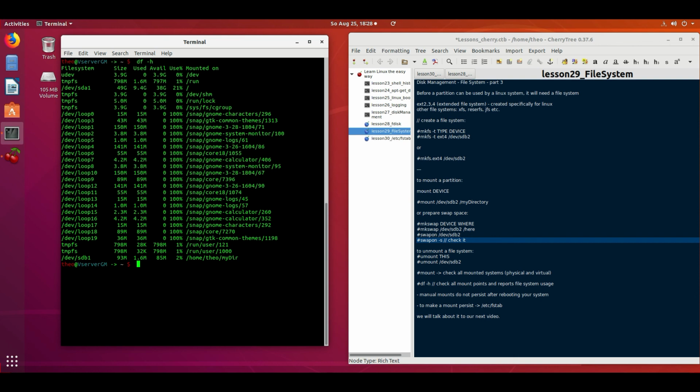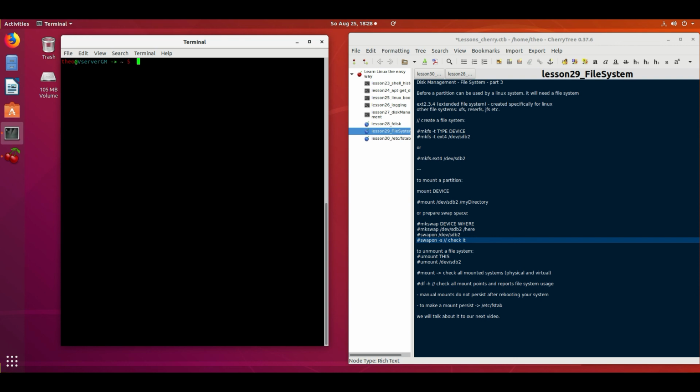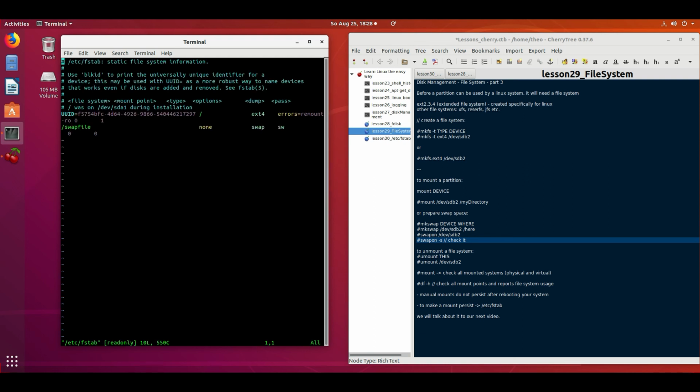Keep in mind that the manual mounts do not persist after rebooting your system, and to make a mount persist, you need to go to a special file. Let's vim it, and it is the /etc/fstab, this one. But we will talk about this particular file in our next video.